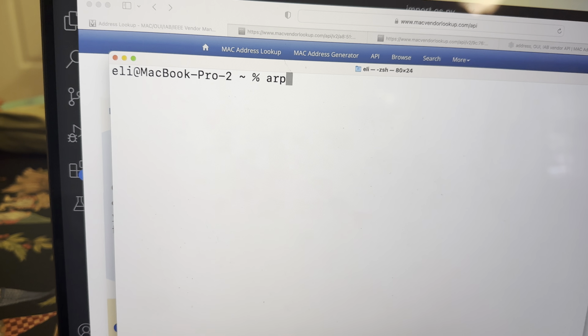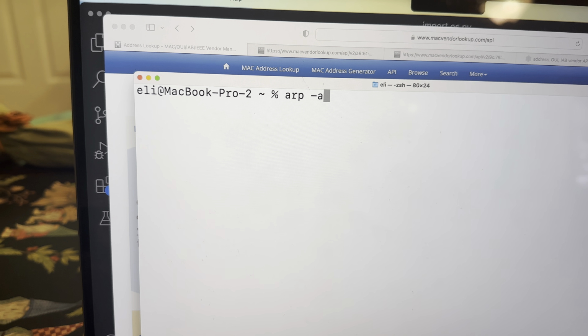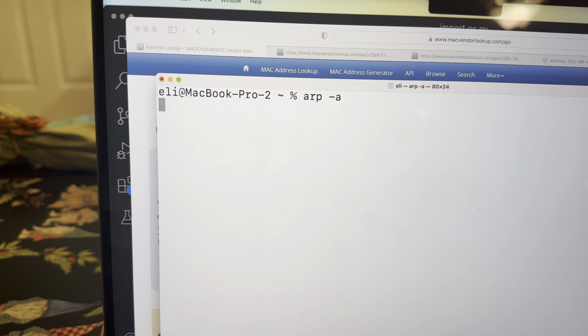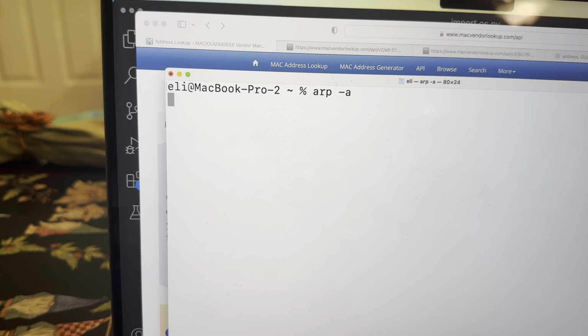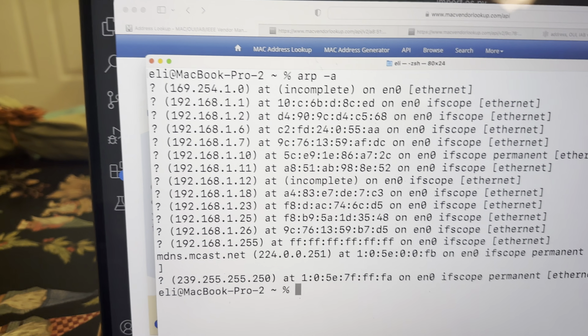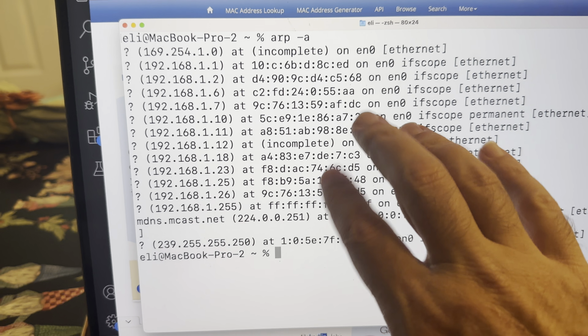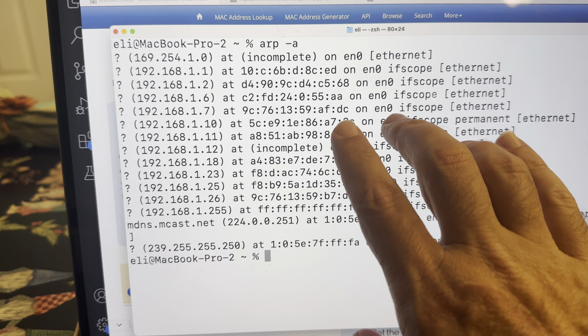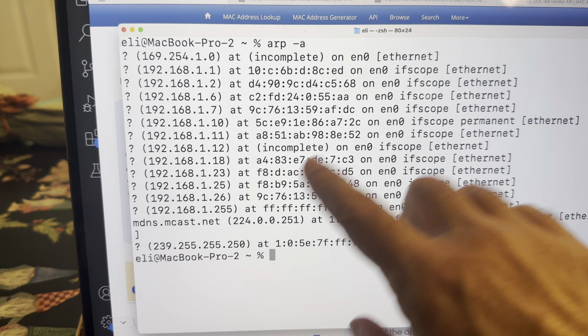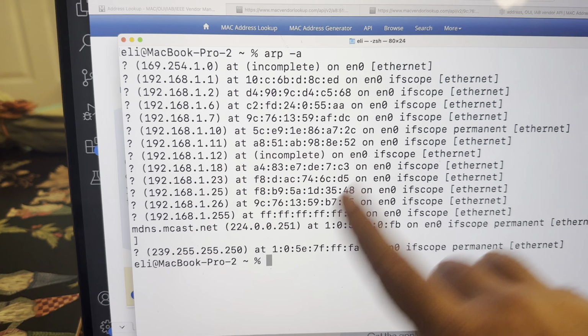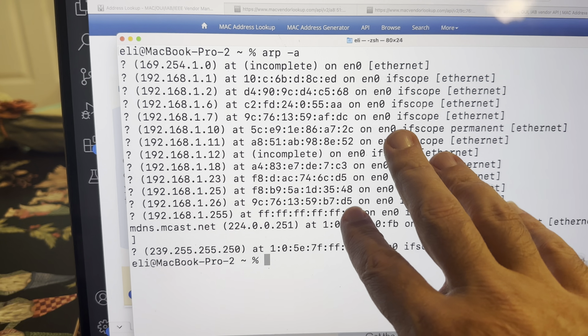If you run the command arp -a, this is going to show you all of the IP address to MAC addresses that your computer has resolved. So this is not everything on the network. This is just simply what your computer has interacted with. So if you want to make sure this is up to date, you might want to do a ping sweep before you run the script that I'm going to show you.